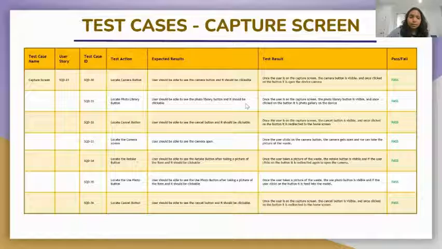So now the fourth test case is locate the retake button. The expected result is user should be able to see the retake button after taking a picture of the item and it should be clickable. And the actual result is once a picture of the waste is taken, the retake button is visible. If the user clicks on the button, it is redirected to open the camera again to take the image.